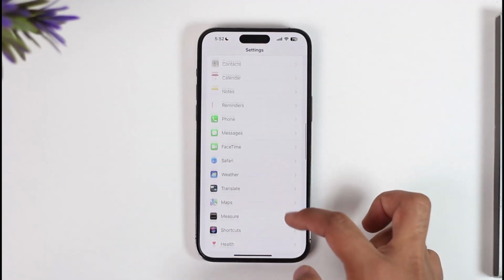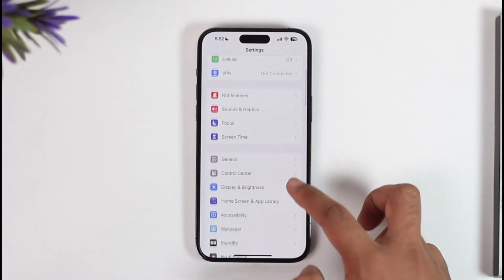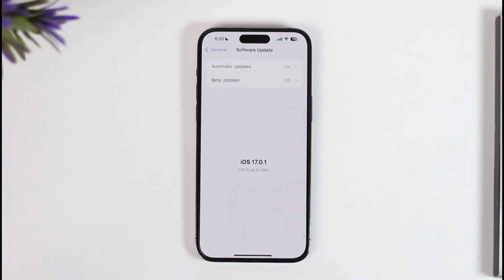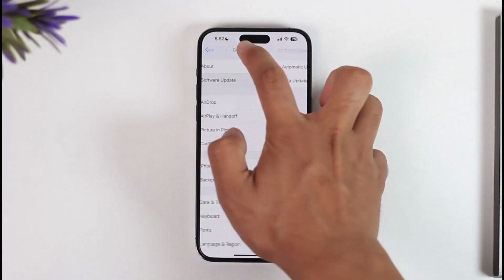If this doesn't help, you can just try going to this option known as general. Go to software update, check if your device has an update. If it does, make sure to update it and restart your device and see if that helps you solve the problem.